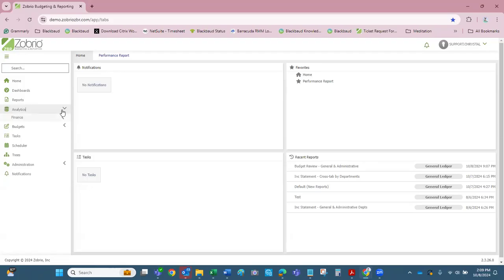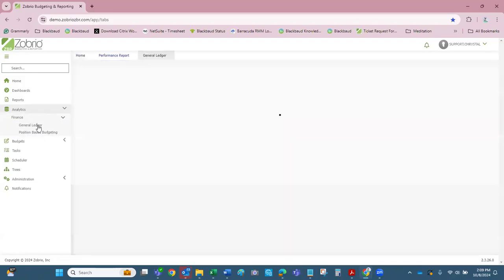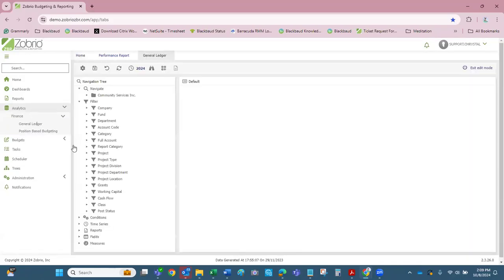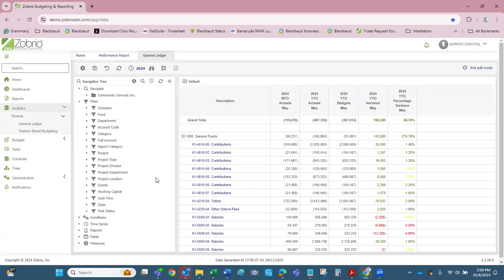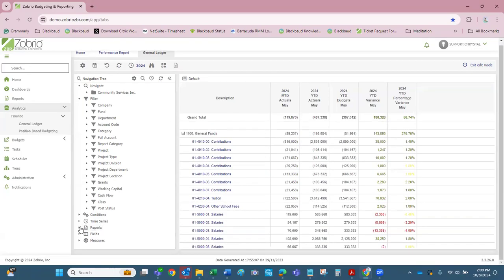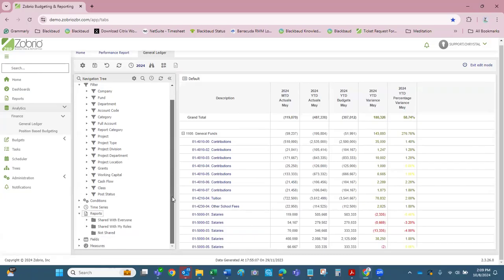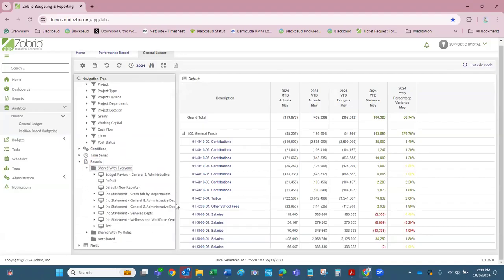Analytics is the area where we actually design your reports. So we work with you to design the ones that you need. We'll create some custom ones along with including some default reports. Down below here, you can see that we can create reports that are shared with everyone, shared with my role, so this can be for specific departments, or not shared. Maybe you're working on a report just for you. The little triangles to the left of each of these folders show me the additional reports that are seen behind them. Let's take a look at an income statement.